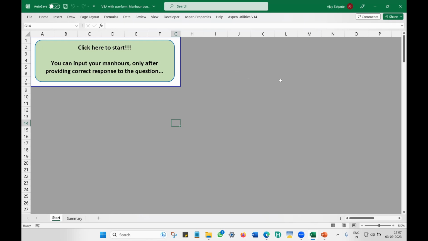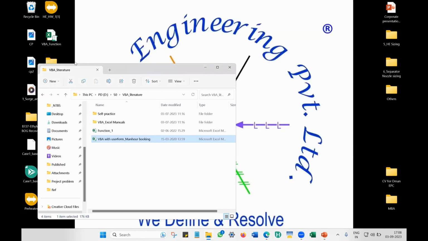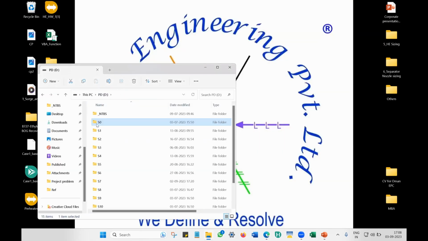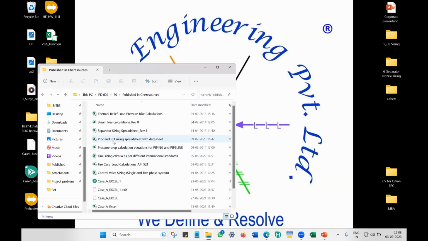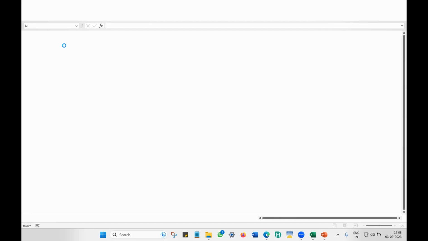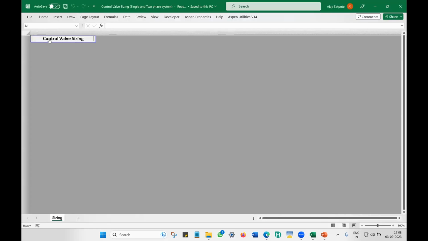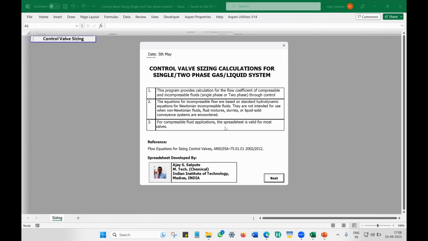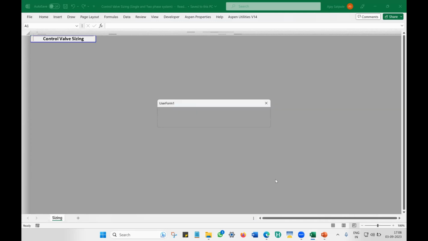The point which I'm trying to make is very easy. The coding is extremely easy. Okay, so one might think that the number of lines of code is too big, 100, 200. But if you go in deep, you will find that similar code is copied and pasted every time. So if you see in the A0 folder, published in CHE resources, let's say control valve sizing. Okay, a similar formula I have used for preparing this sheet. You see this? Then click next.